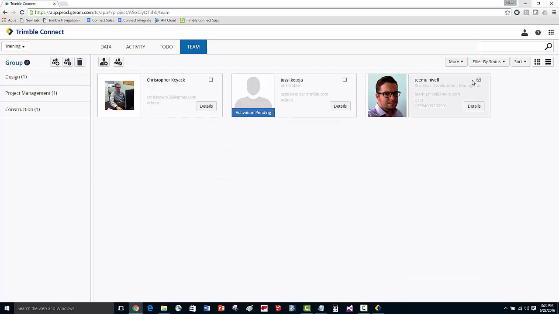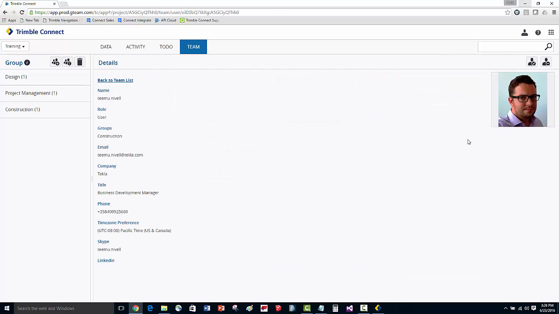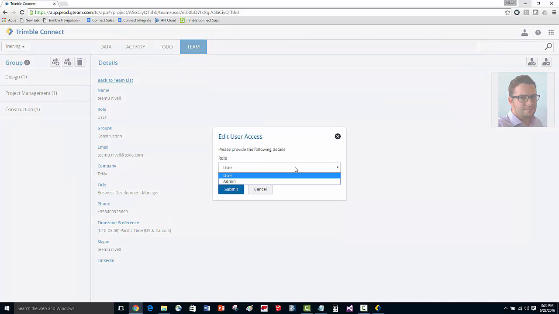Lastly, we can edit a user status by selecting them and pressing Details. We can then remove the user from the project, or we can go ahead and edit Temu's access. Instead of being a user, I can go ahead and set him to be an administrator. I can only switch this role if I, as my user profile, is a project administrator.